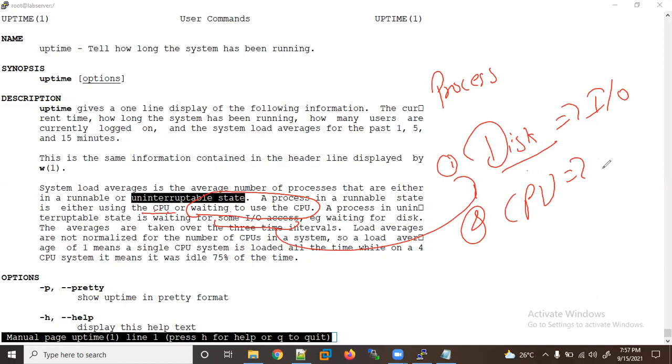So it is process related. Load averages are not normalized for the number of CPUs in a system. So a load average of one means a single CPU system is loaded all the time, while on a 4 CPU system it means it was idle 75% of the time. This is the doc, and it mentions the system load average for the past 1 minute, 5 minutes and 15 minutes.